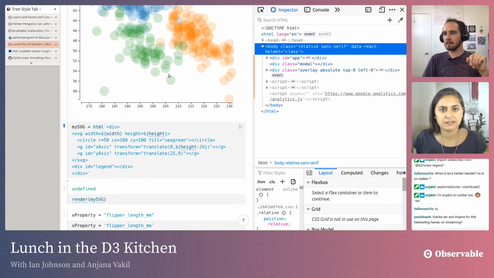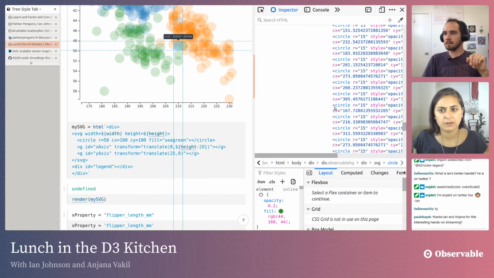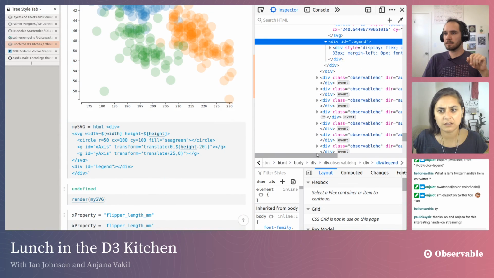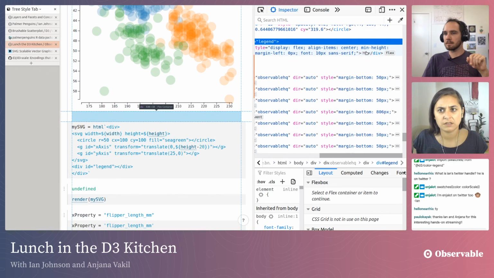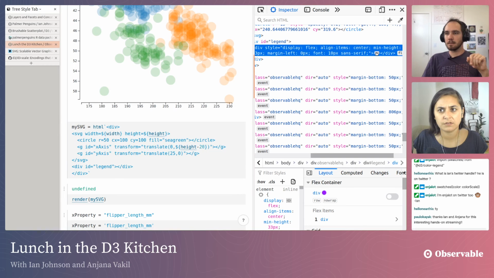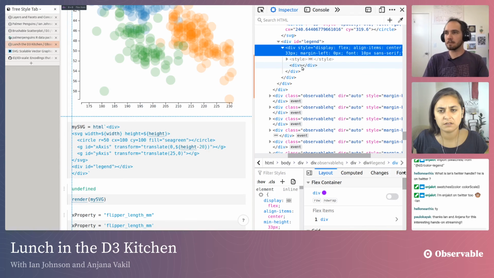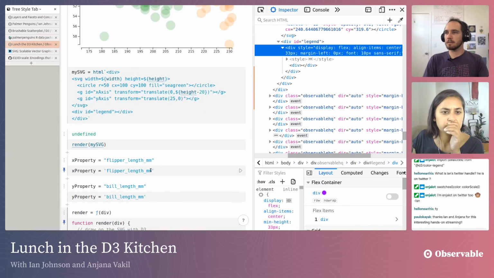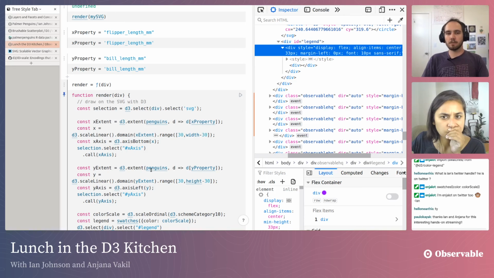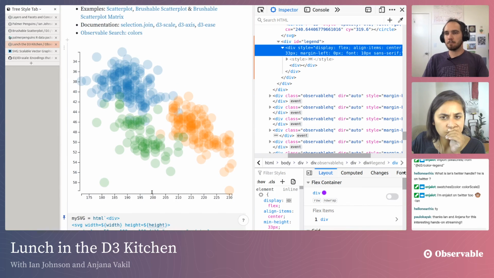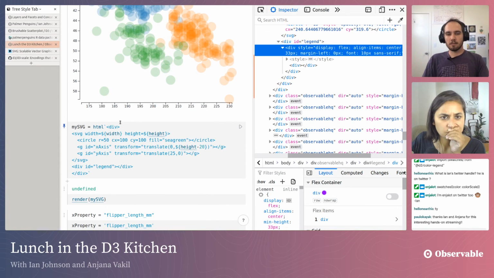Let's see. I'm going to inspect this element. Okay, we got all our circles, yada, yada, yada. And then we have this div ID legend, and it has a bunch of stuff in it. What is the stuff? I wonder if our... Style, and then it has a div, but there's nothing inside of it. I think part of the problem is that our SVG is taking up the whole cell size, and so the legend's getting pushed outside the view.